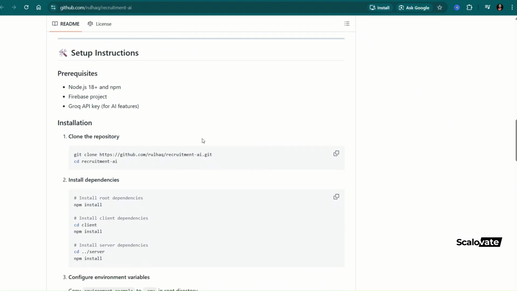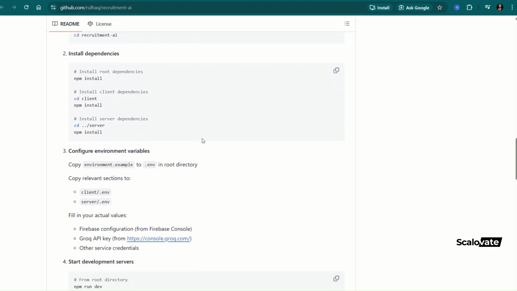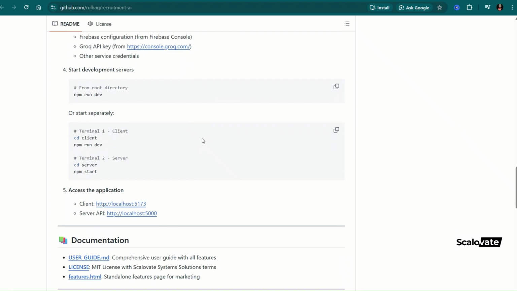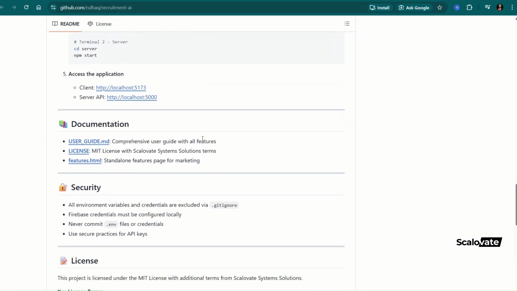Now we will also put the steps. Again, this is a standard README file for GitHub. It'll help your developers to get started really quickly. Then there's the user guide and licenses, which I said is provided by Scalovate.